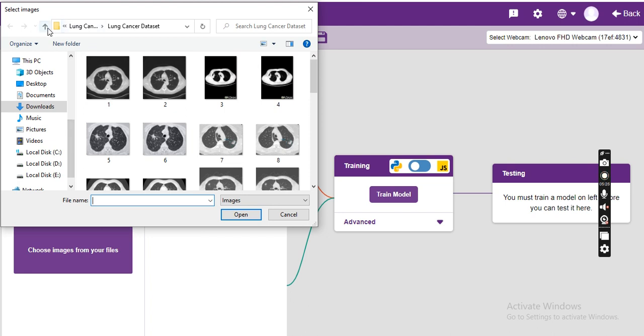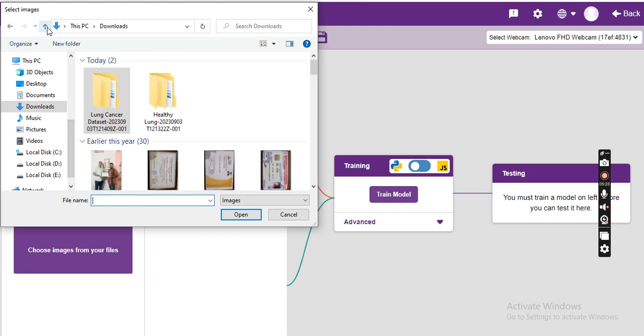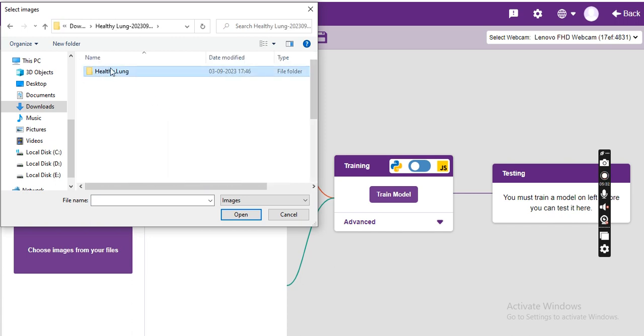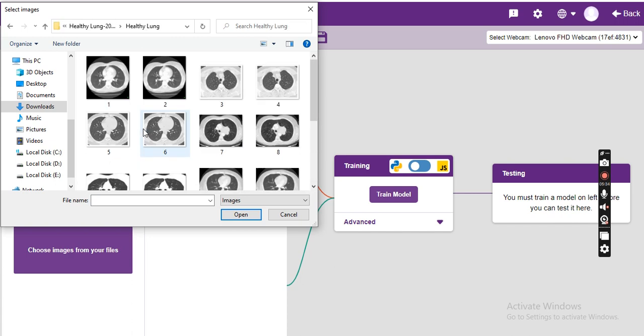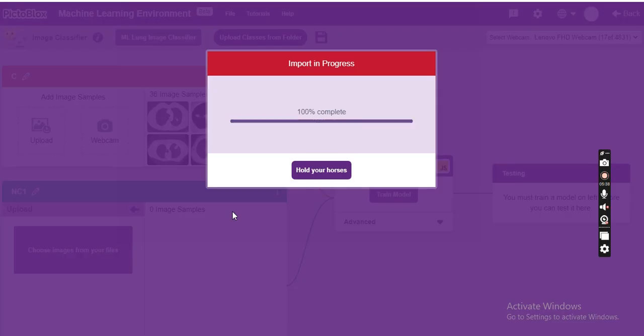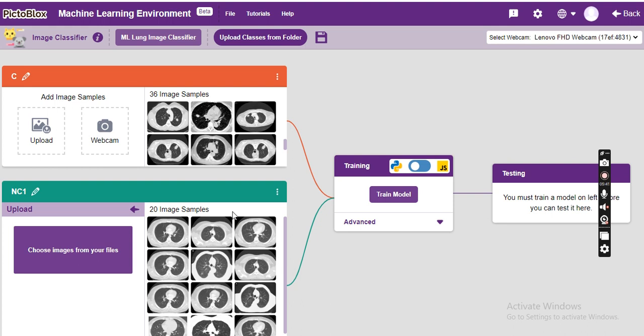This is how I'm going to take the images. Now this time I need to go with the images which don't have a cancer inside. That is the healthy lung. I just need to see how many images we have. 20 images. So I'm just going to take Control A and select all the images. Within very little time it will get uploaded. So this is what I have, C and NC1. This should not make any problem, I hope so, and then we'll proceed further.